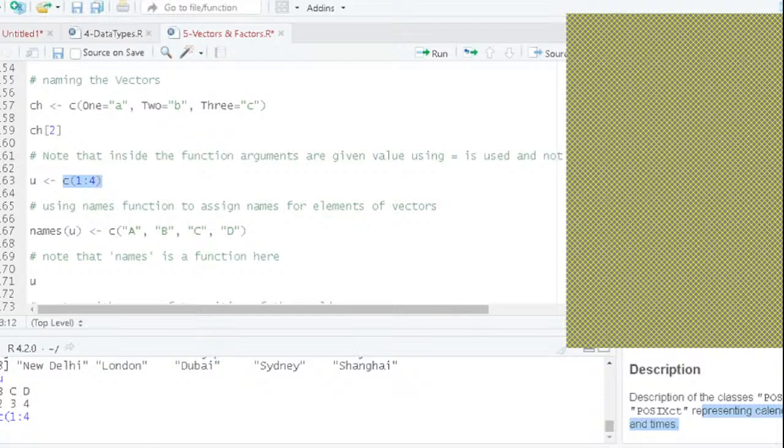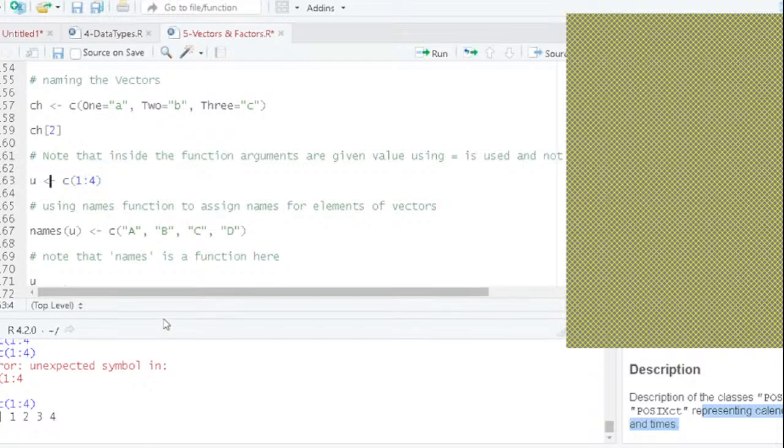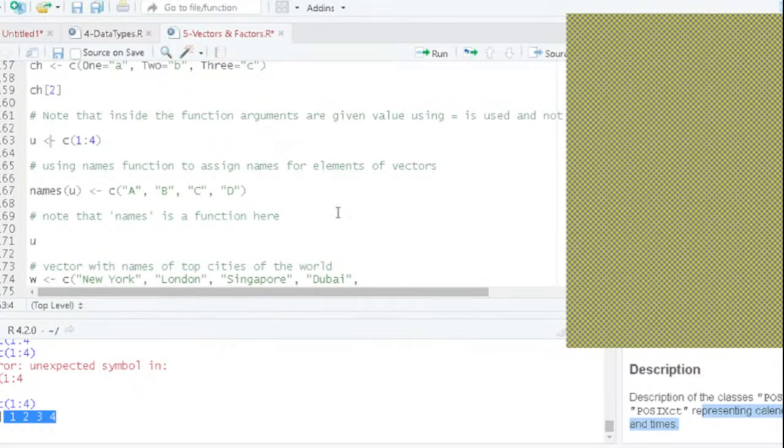C stands for combine or concatenation also. Yes, Vishal, I told you earlier. So C means creating a vector 1 to 4, combining. Shakti, it's not an empty vector. See, an empty vector means it will not have any elements, no? But we have 1 to 4.